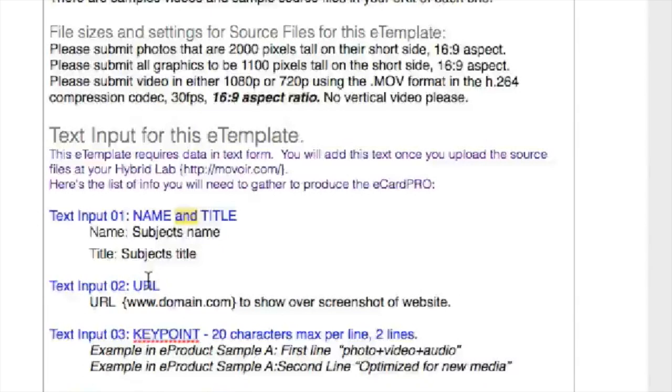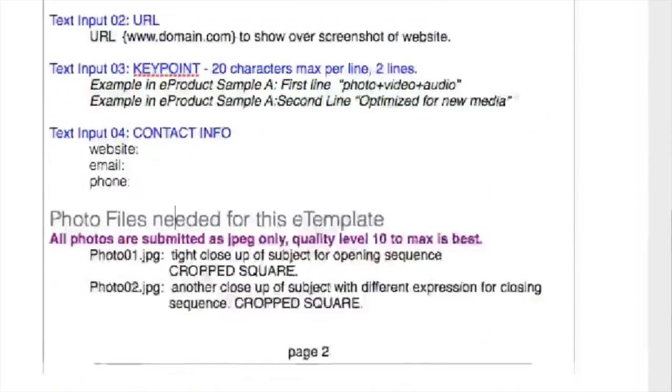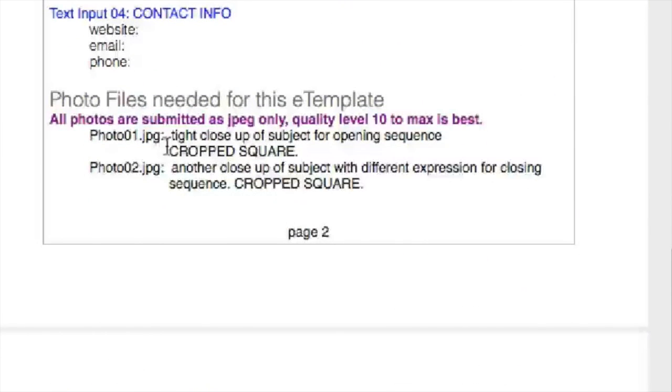Let's take a look at some more. You'll see text input 2 is the URL, right? That's going to be the website name that's going to pop over the graphic. And of course, photo files. Photo files are going to need to be submitted in JPEG. Now, these two photos that you're going to need to submit for this particular eCard are both square. Now, you will notice too that we've chosen to have these in black and white. Now, it's totally up to you. You can have them black and white or you can have them color, but these we think on that background look really nice as black and white.